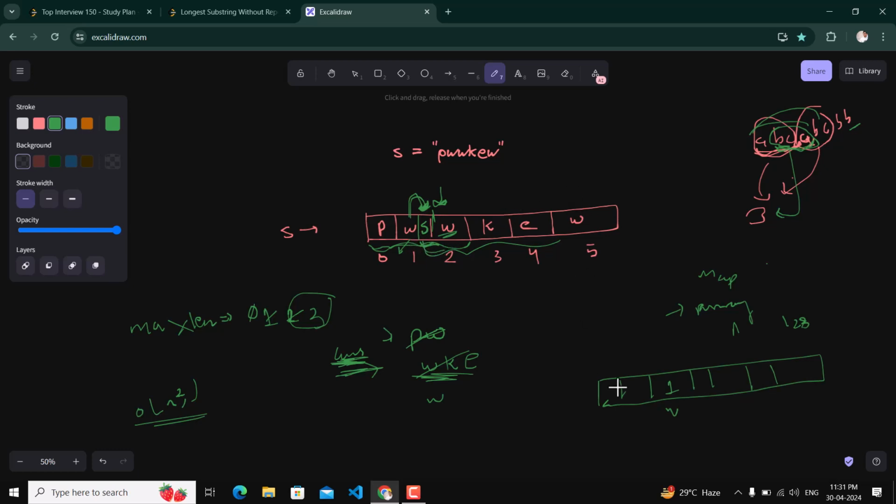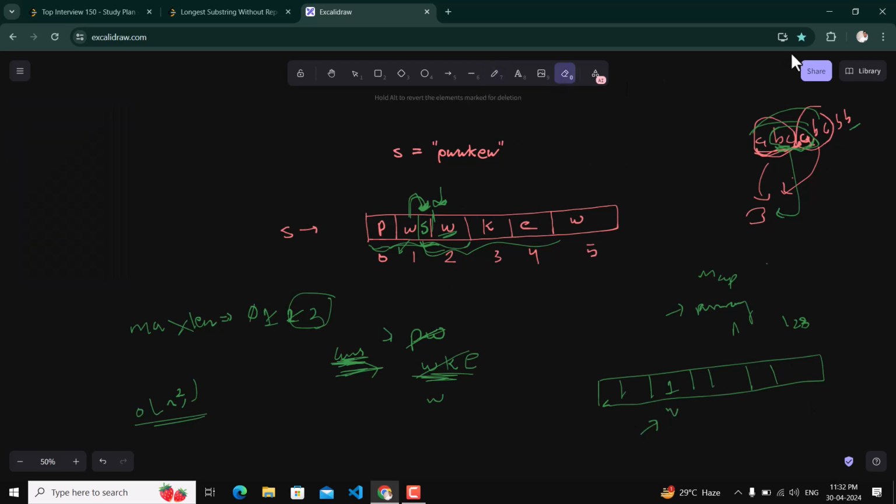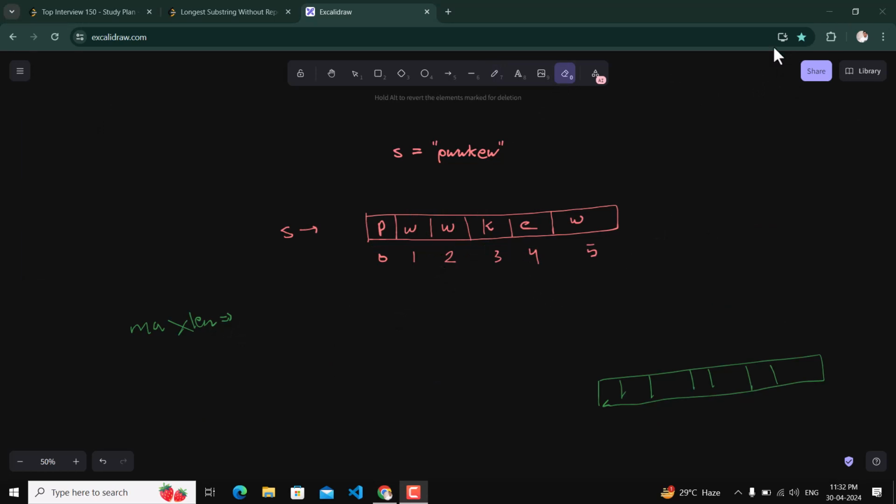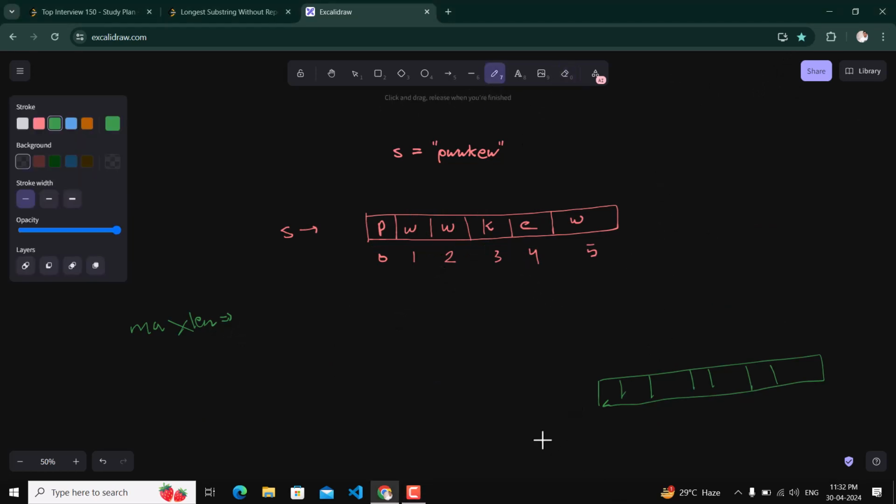So that is why we will have every character mapped to its index, and every time we encounter that same character, we will start our search from the index plus one where we previously encountered that character. Okay, now let's look for the solution. First of all, we will use a hash table or an array of length 128, because any character can be there. We will map each character with its index.